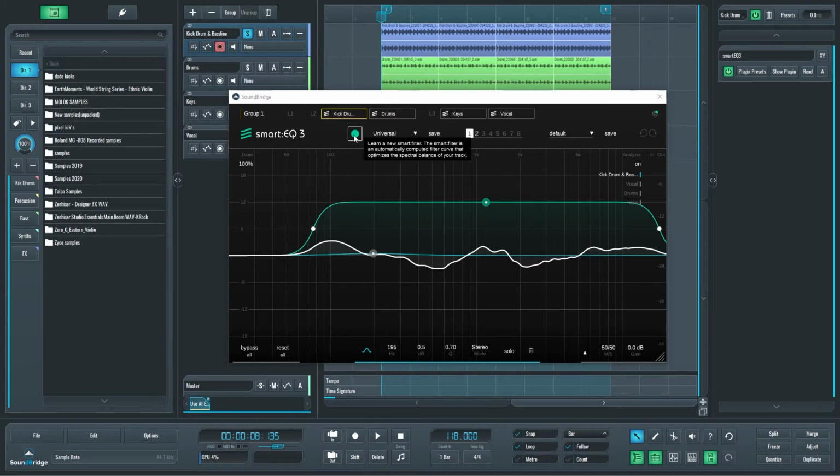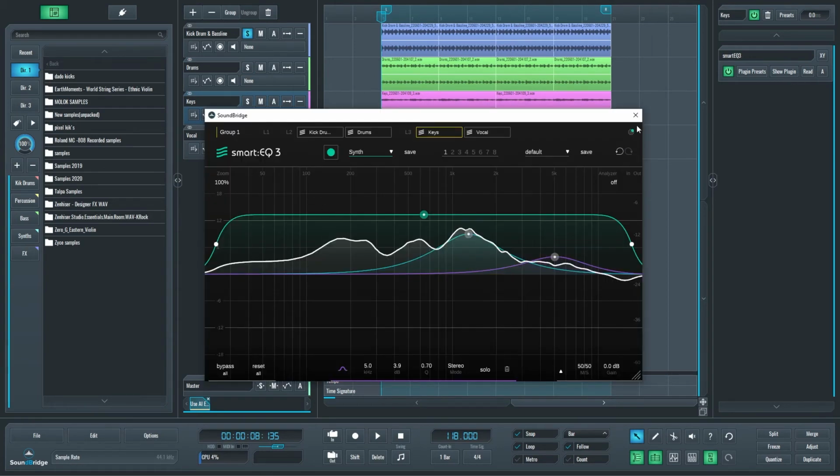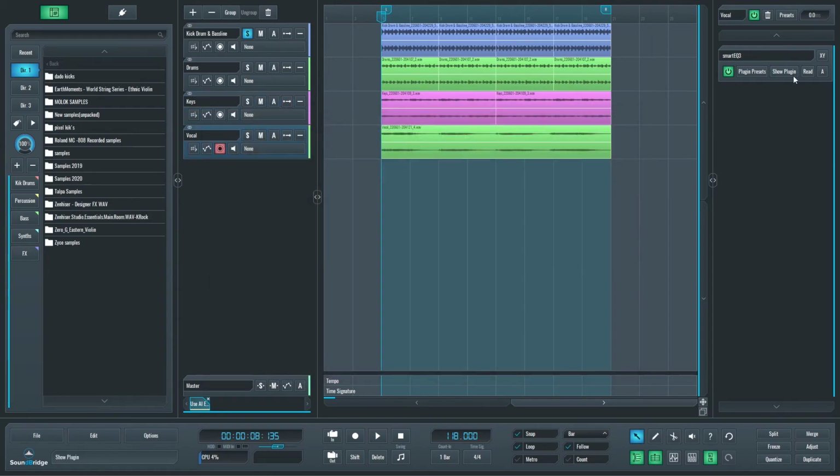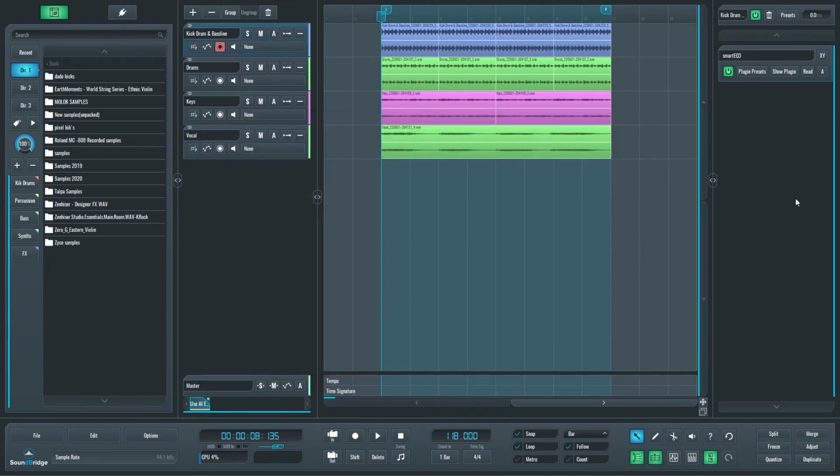By clicking on the green record button and selecting the appropriate preset for the incoming audio source, the AI in Smart EQ 3 suggested an EQ adjustment curve, which you can see here. I have repeated this process for the rest of the channels. Let's hear the difference before and after processing with the Smart EQ 3.